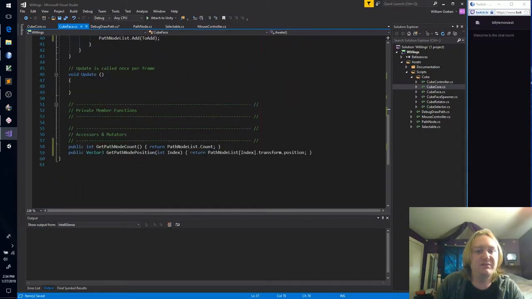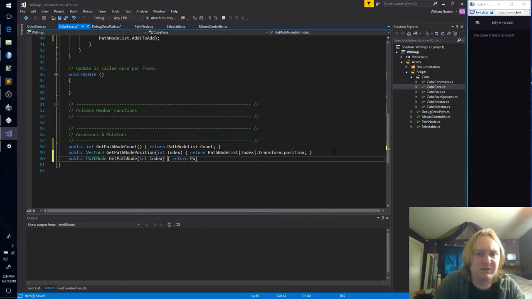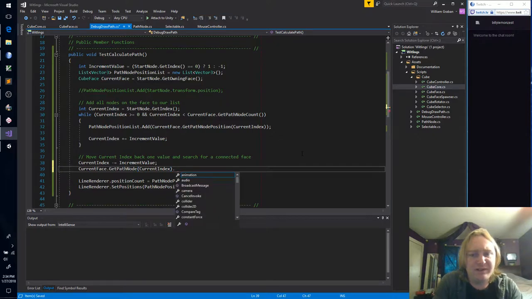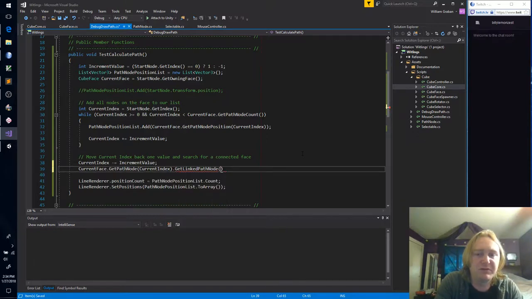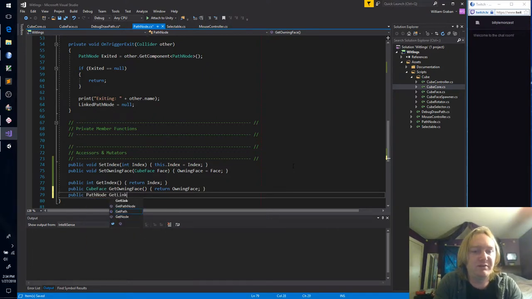So this is in our cube face again. Oh, this is going to take an index. And that's PNL at index dot get linked path node. So here we go, public path node. There we go.